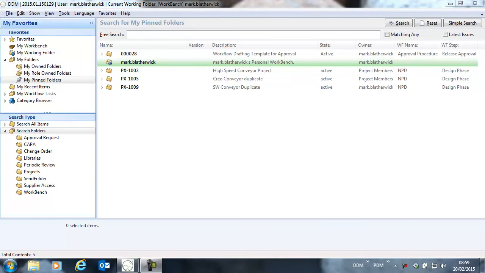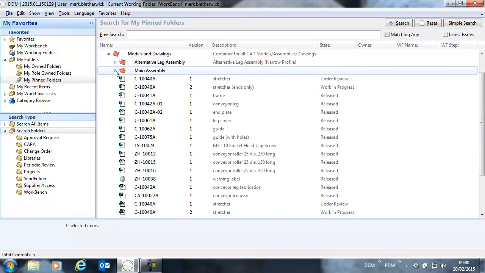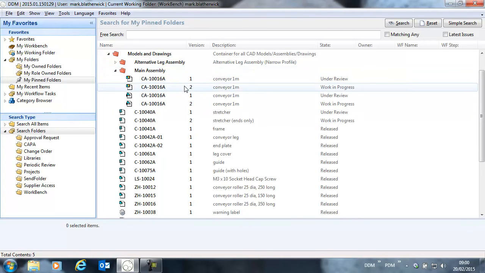DDM 2015.01 introduces a new bill of materials compare function. This allows us to compare different issues of a bill of materials and to understand the changes between those two issues. If I have a look in this project folder and have a look at my main assembly, we can see that we have two issues of this assembly, issue 1 and issue 2.